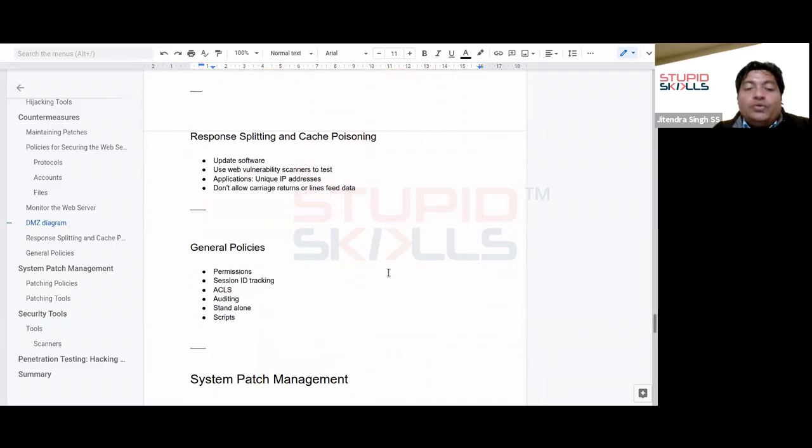So with respect to having a policy for response splitting and cache poisoning, you can have these policies. Regularly update software, and use web vulnerability scanners to test your systems. Always keep unique IP addresses. Then don't ever allow carriage return or line feed data to go to your web applications.